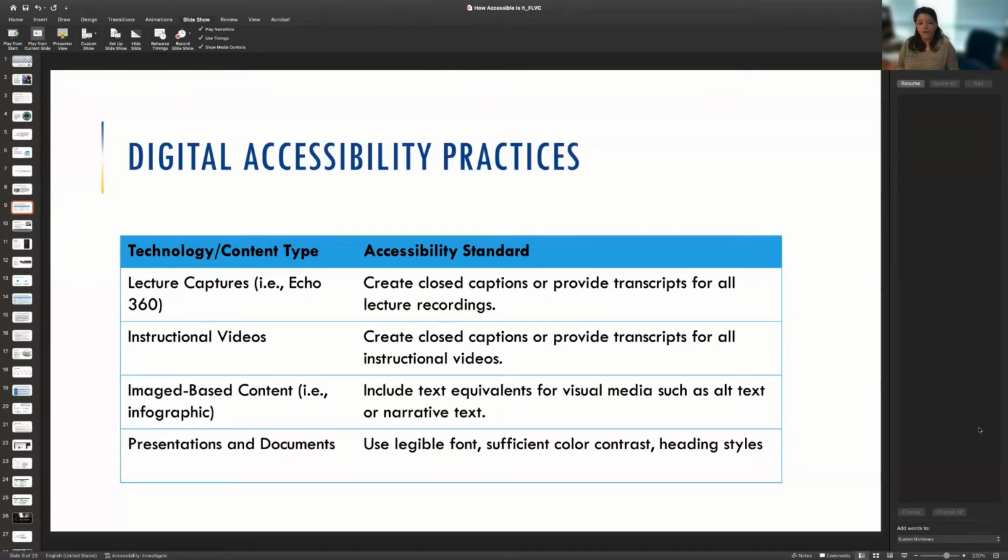But if we are running short on resources, which I know is quite common throughout the college system right now, we can use YouTube. YouTube will automatically generate captions for videos that are uploaded. You just have to go back through them and check for accuracy. And there are a number of tools available as well.